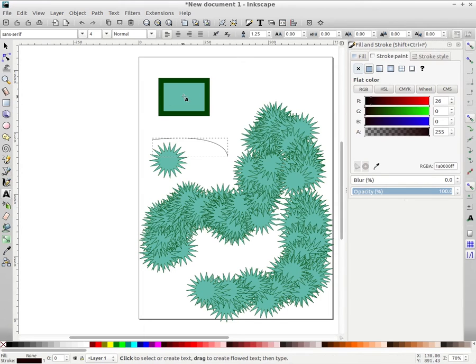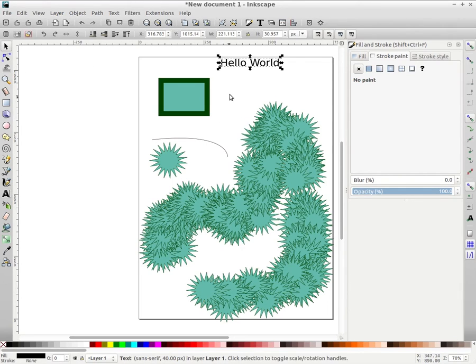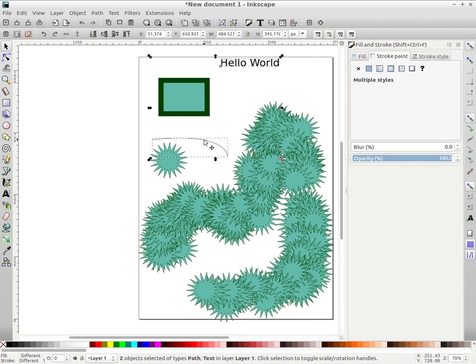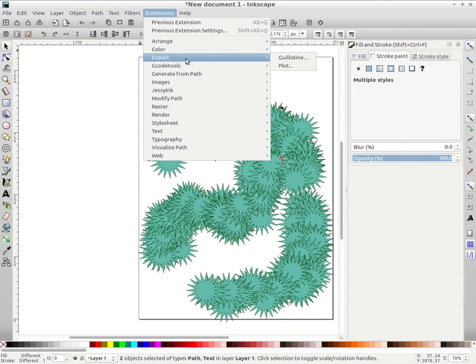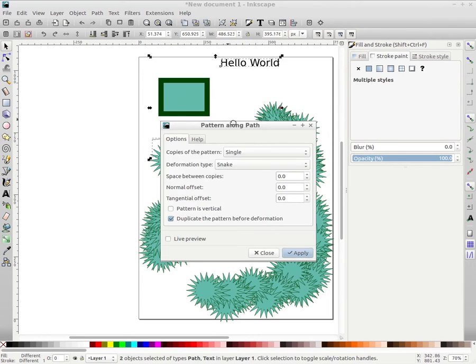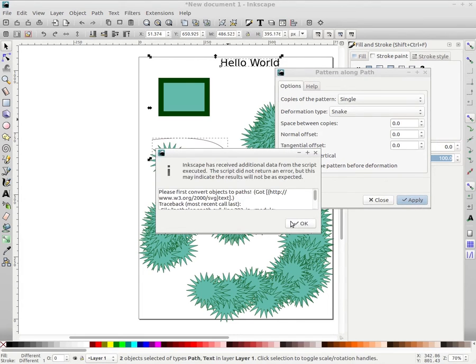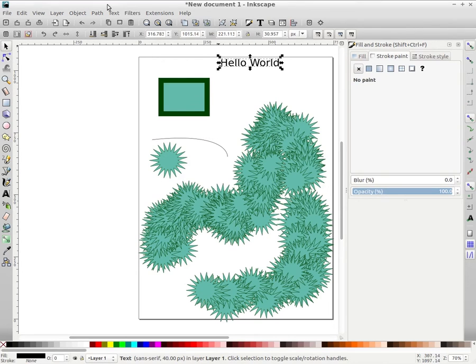And now I'm going to put some text on the screen. It's going to say, "Hello world." And I'll even capitalize my H. Because I just have to do these things. Anyway, click on Hello World, and I'm going to click on that path, and I believe that I will be able to use extensions. I always have to go look this up. Generate from path, pattern along path, and I believe that if I say apply, okay, hang on. One more thing. I have to first convert this to a path, so Object to Path now. Now let's try that again.